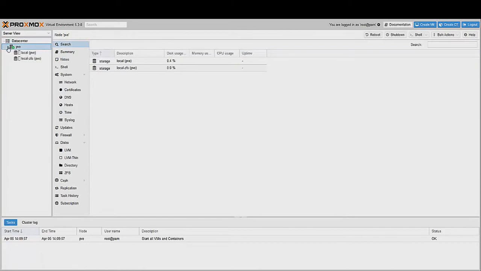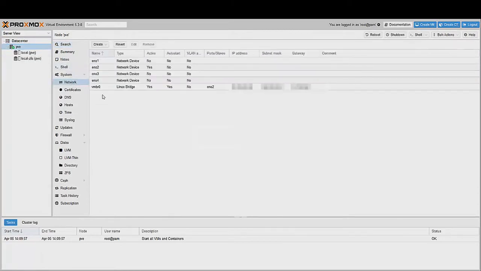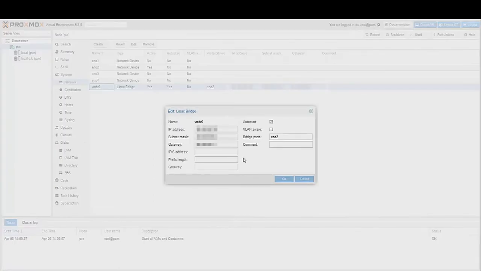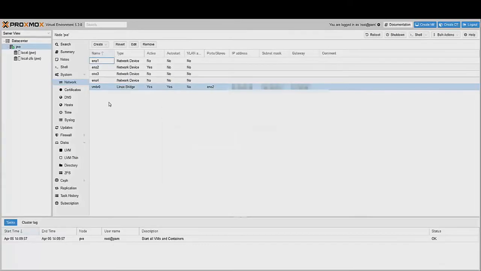Next, this is the Proxmox node. This is the main node we are working on. On the network, you see that Linux bridge I was talking to you about. This will have the settings you used in the installer. You will see that the settings are saved. This Linux bridge is tied to the second port on the server.